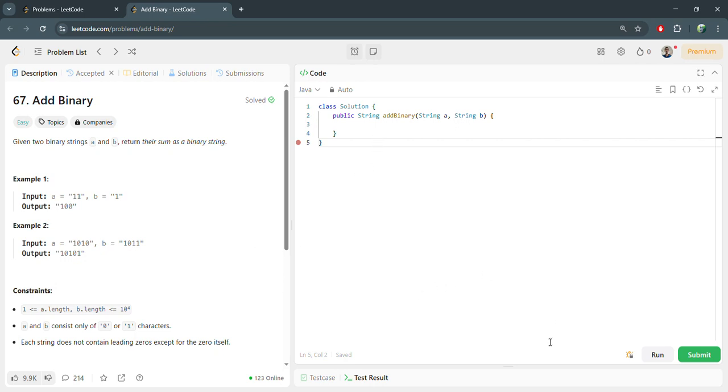Hello everyone, today we are going to discuss the problem titled Add Binary. We are given two strings A and B, which of course represent binary numbers. We want to return their sum as a binary string.